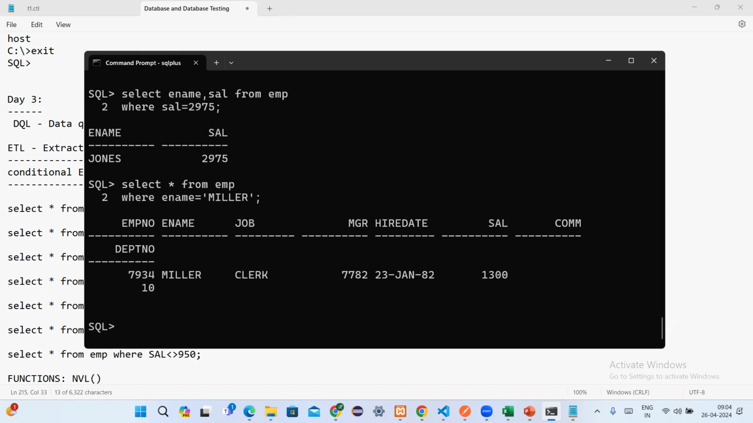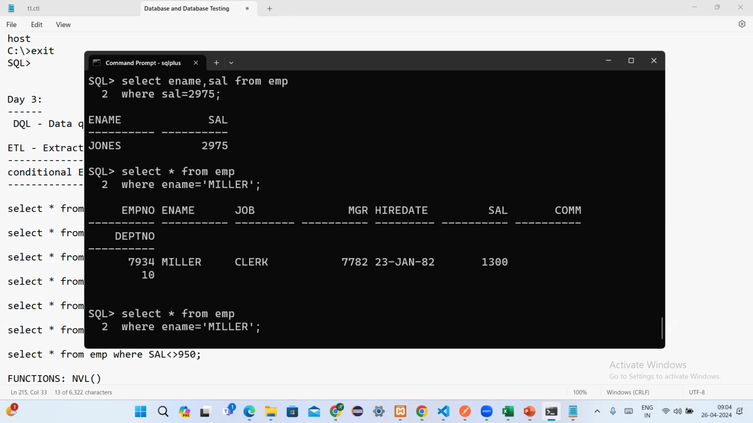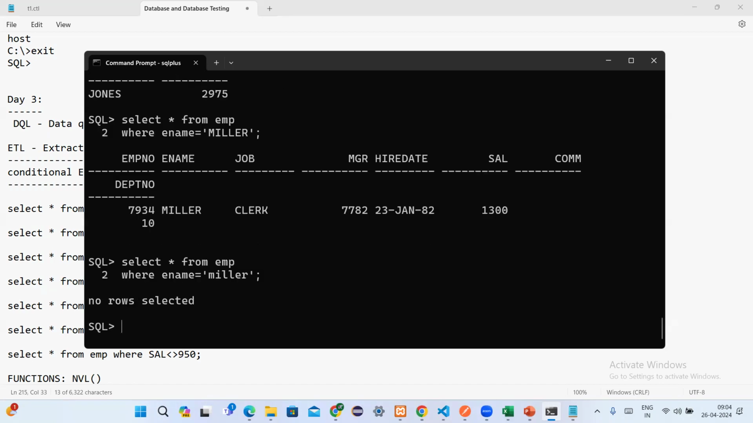Okay. Can I give lowercase and check? Yes. Let me give that. And here, instead of Miller in uppercase, I'm giving lowercase Miller. This is upper. Will it extract? It will not extract because there is no matching.